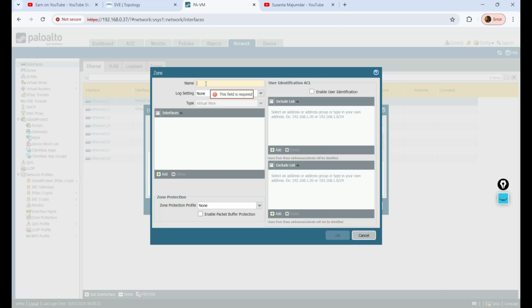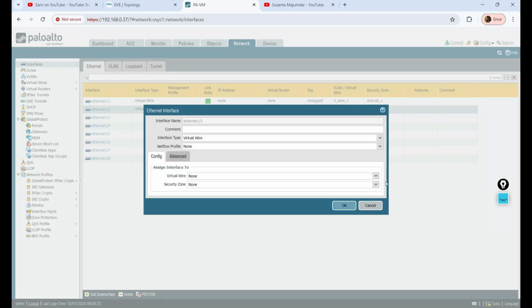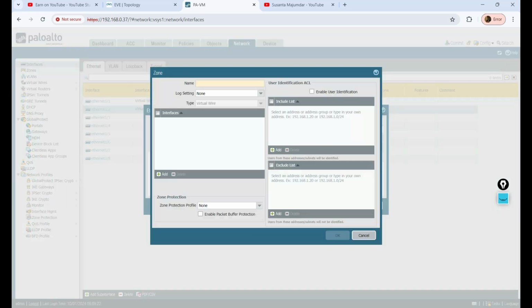So let's assign one zone. Let's say untrust 1, or the name could be anything based on the organization requirement, and then save. Same with the other interface: you can select that vWire 1, and the security zone will be untrust or trust, whatever you want. If required, we can create the other interfaces. So let's say trust zone. You can see this is again part of the vWire, virtual wire.